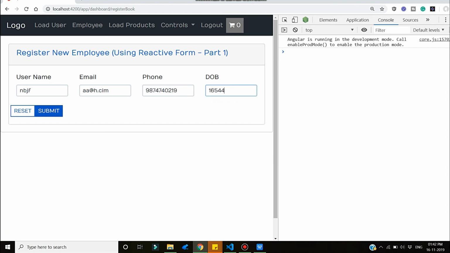Now once I click on submit, it will log the object. This object has four controls, date of birth, email, name and phone, so all our values are logged in the console. Next, once you integrate with the live service, you just need to pass this object to the server to save the data.